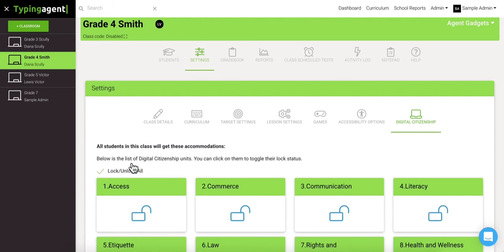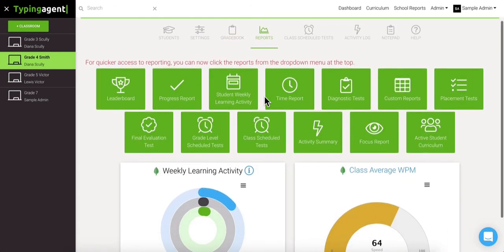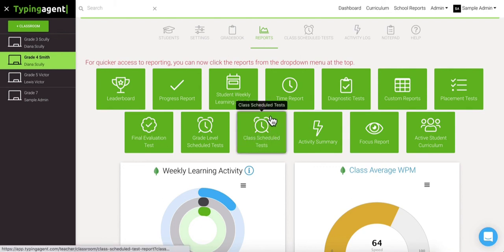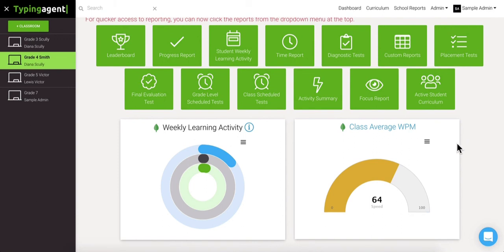Back to our main list of tabs up here, the gradebook is your virtual report card, where you'll see the time spent, average speed, words per minute, and grades of all students in the classroom. Under Reports, you'll be able to generate class-specific reports, unlike school management reports, which will yield reports for the entire school. Select any of these boxes to find the exact information you're looking for, and if nothing seems to fit, go ahead and check out the custom reports to make one of your own. Underneath that, you will see 2 graphs that will show weekly learning activity as well as average words per minute.